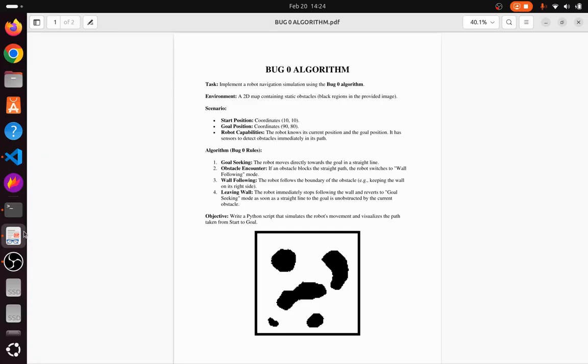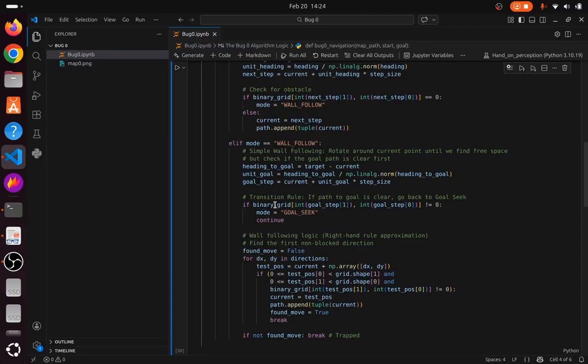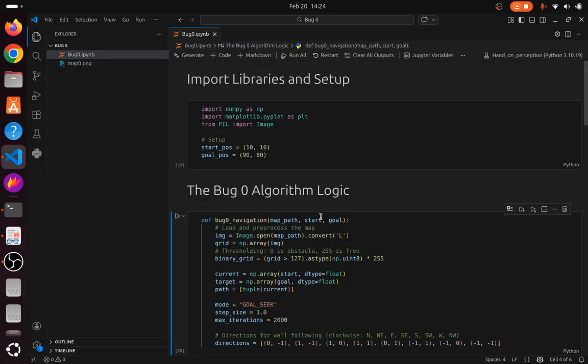Now we are starting the coding of the Bug Zero algorithm. I'm coding in Jupyter. Firstly, I import the libraries and set up the start position and goal position, and the Bug Zero algorithm logic.